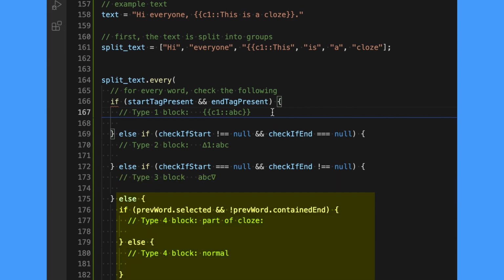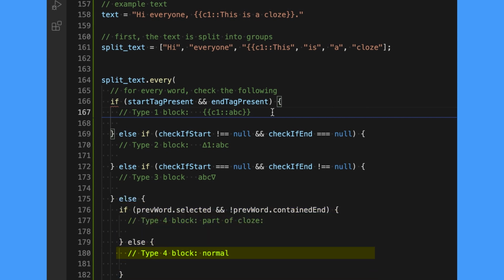So this code only runs if none of the above is true. And since all of the above checks for whether there are tags, this code will run if there's no tags in the text. And if this happens, there's two possible scenarios. One is that the text is normal, so it's just plain old text that's been written, it's not part of any cloze deletion. And two is that the text is in the middle of a cloze deletion.